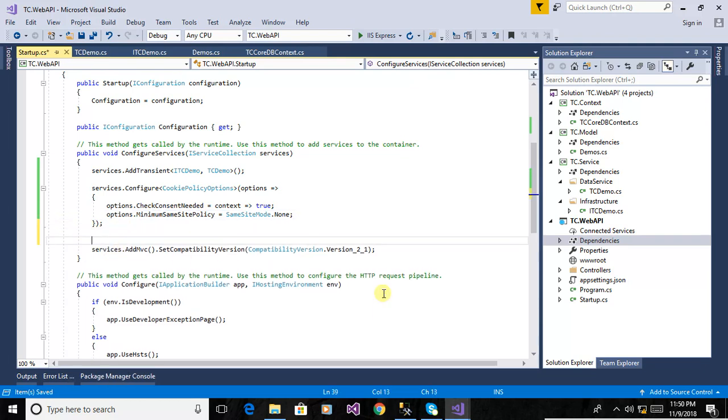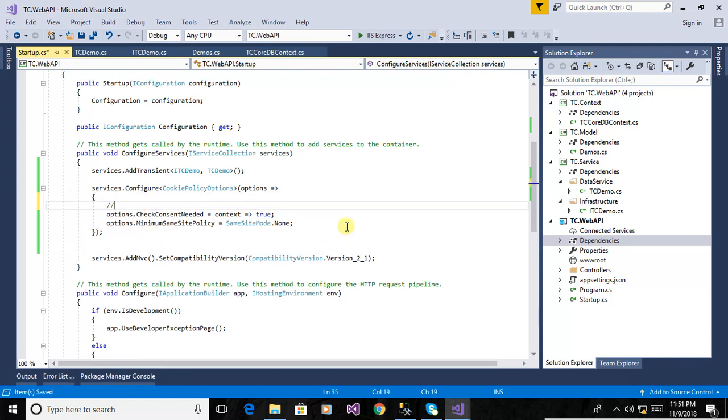We have already written this code, and we will define another section for the configuration. This lambda determines whether user consent for non-essential cookies is needed for a given request. This section is for the cookie policy. So we are writing the code here. We have written this one.